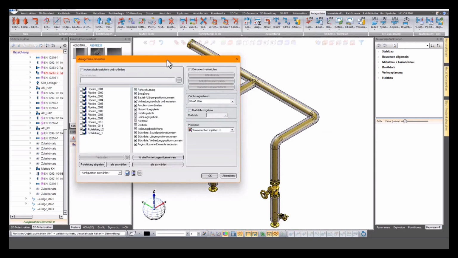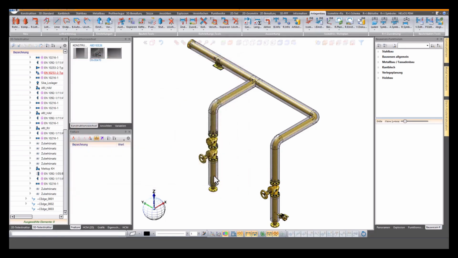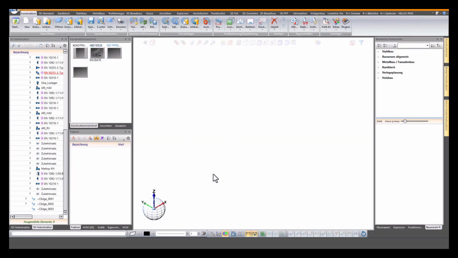In this dialog window, it can now be determined which pipelines and with which labels and dimensions this isometry should be provided. This can be selected using the respective checkboxes. Furthermore, a title block or an isometric projection can be selected. A new scene is simply created with a click on OK.